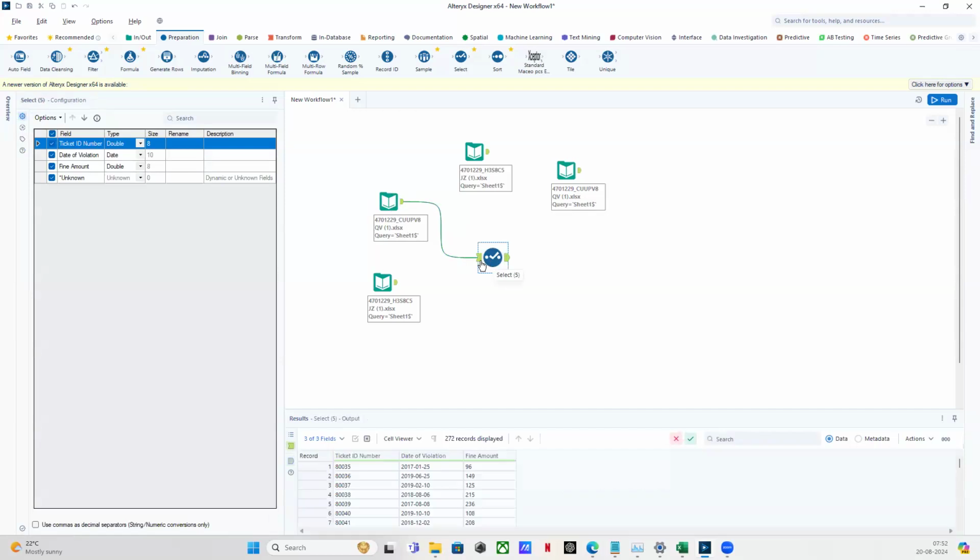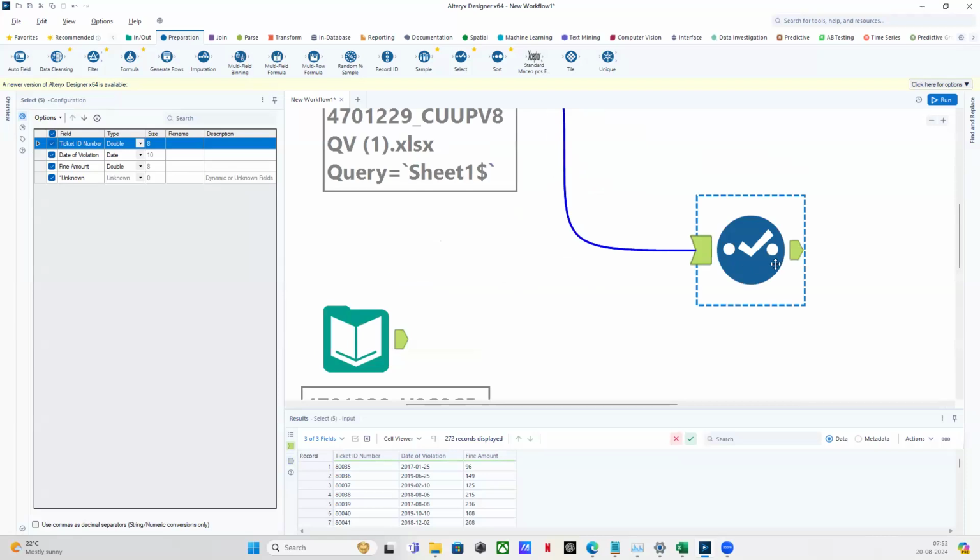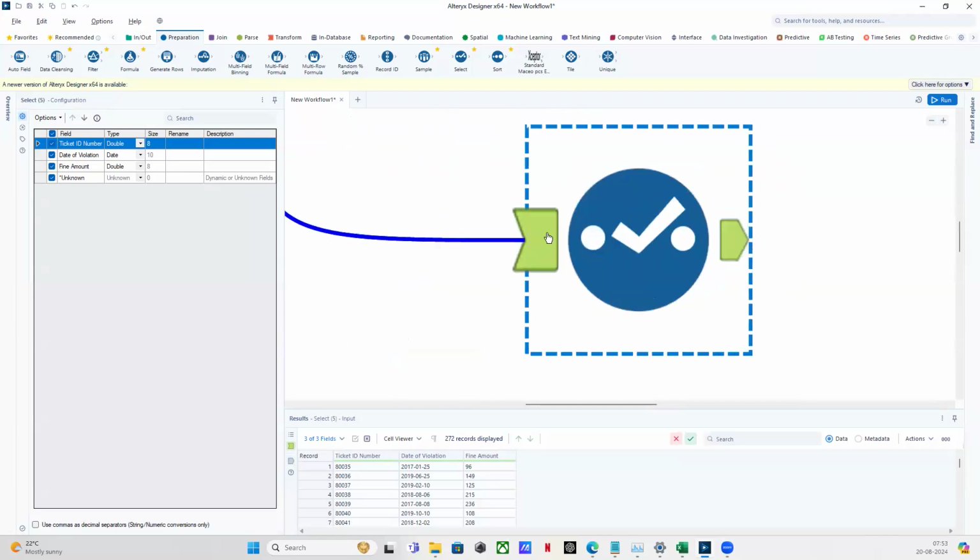What type of anchor is this one? Input anchor. Exactly. This is the input anchor and this is the output anchor. Every tool will have at least one anchor. Some tools might have more than two, three, or four anchors. It depends on the tool. But the minimum requirement for a tool is one anchor. Just look at the symbols. This symbol represents the input anchor. This symbol represents the output anchor.